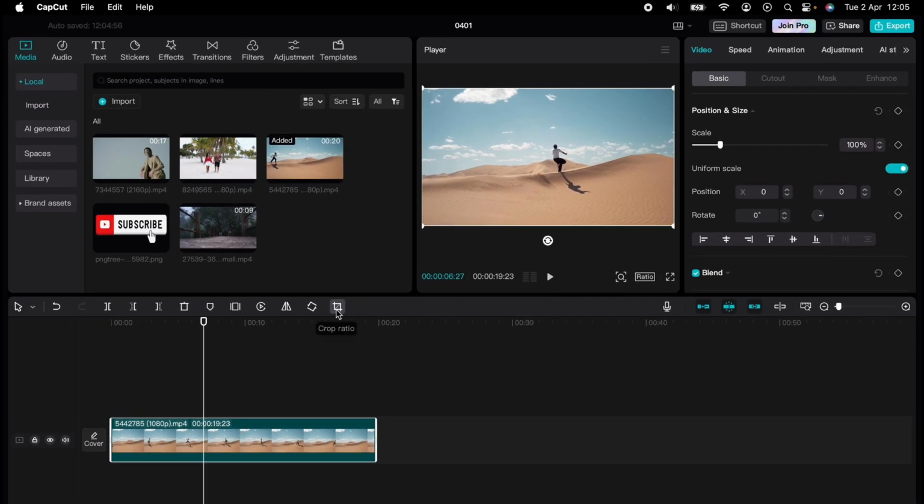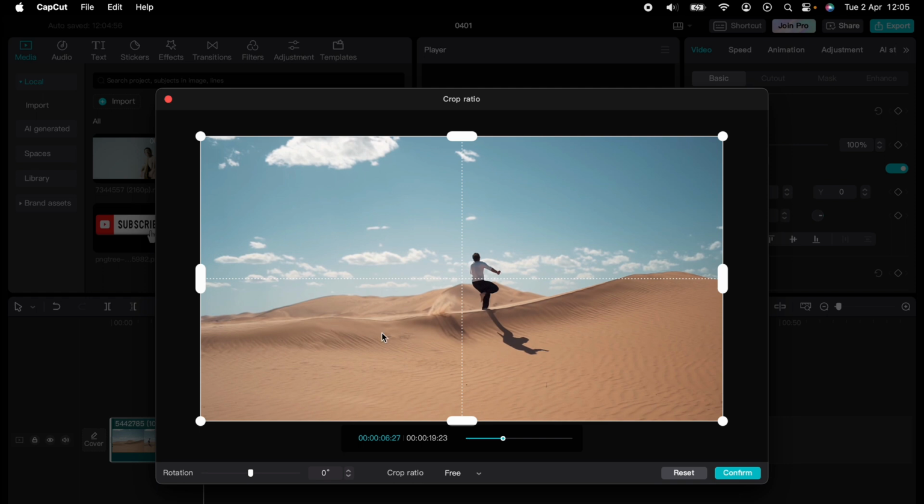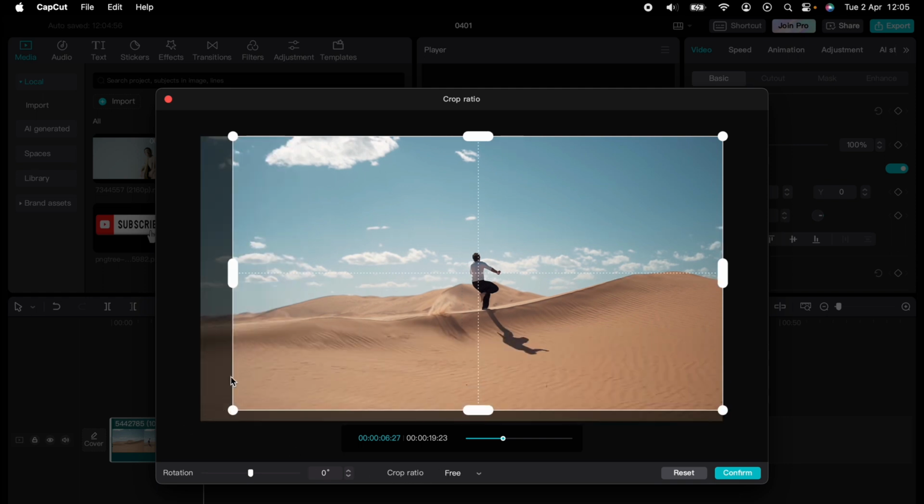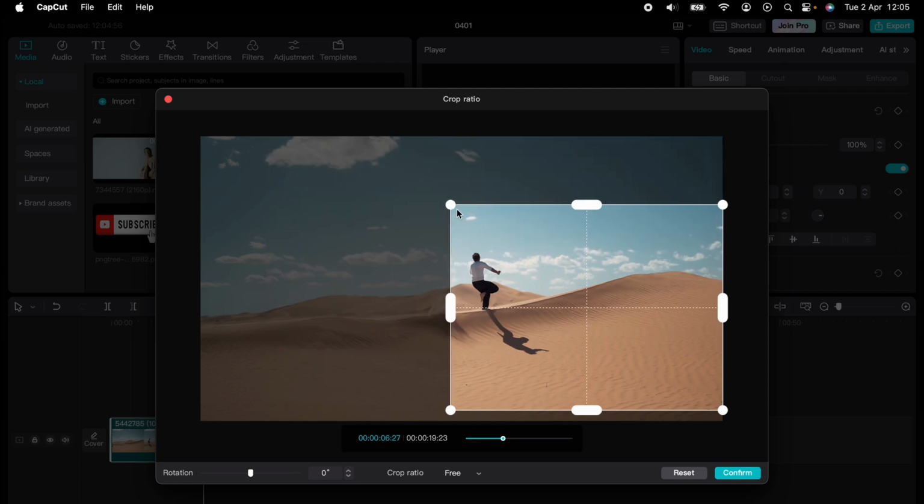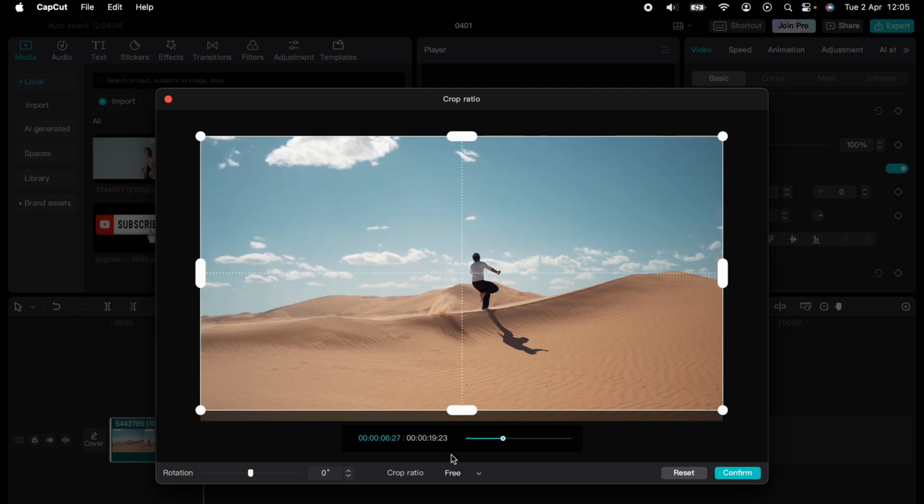This crop ratio box will pop up. What you'll be able to do here is move the lines to crop into a position. Or at the bottom here, in the free section mode, which is selected by default, you can move these little pointers to a position of your choice.